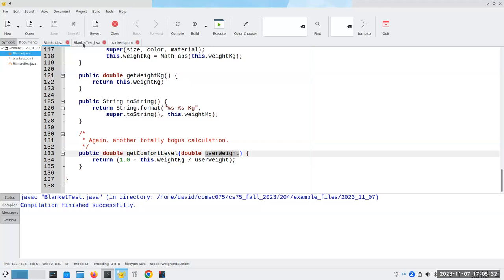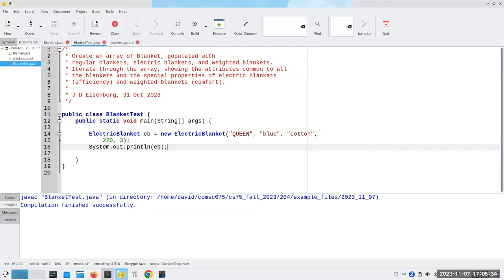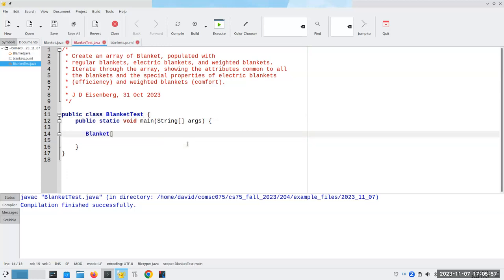Now, let's go back to our test program. This one I do want to be public as a class, and it's going to contain our main method, and therefore the class name and the file name have to match. I'm going to create an array of blankets that is populated with regular blankets, electric, and weighted blankets. So it's going to have all three types in them. Polymorphism lets me do that.